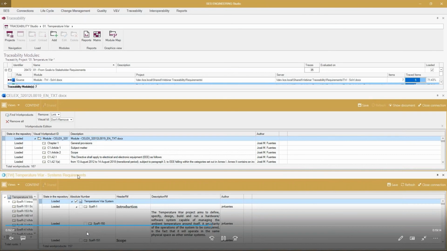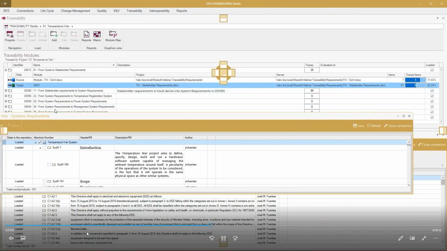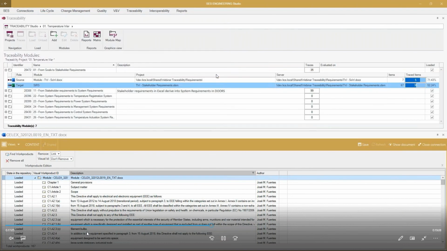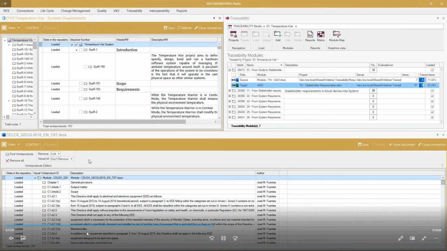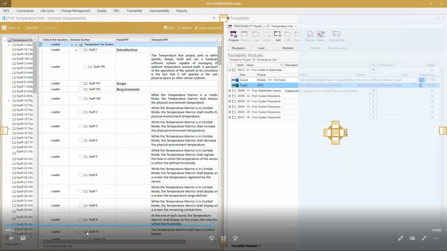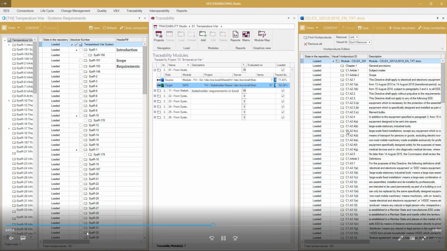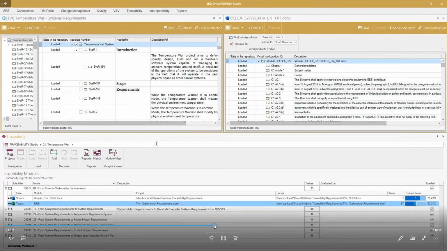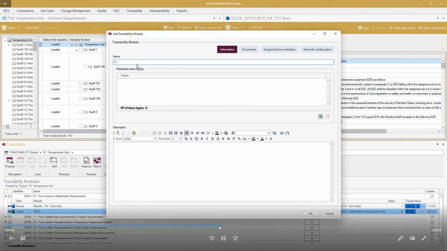I dock my different windows. To the left, I have the system requirements. To the right, I have the regulatory body. And now to the bottom, I will have the traceability screen. So the next step is to create a traceability module between both requirements and regulatory body.